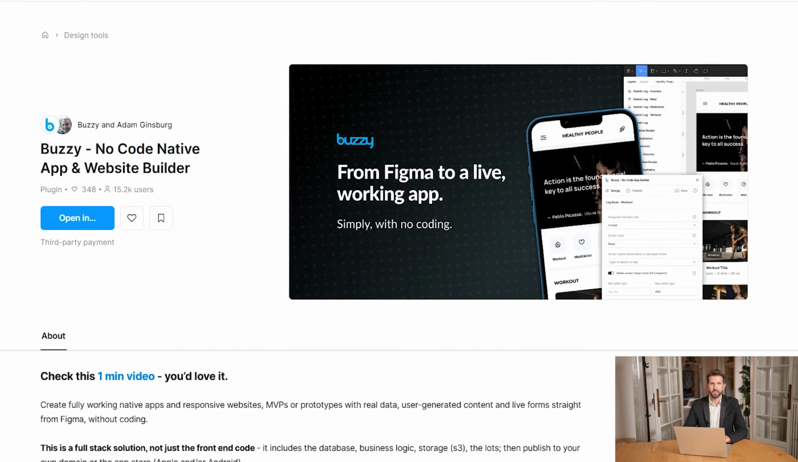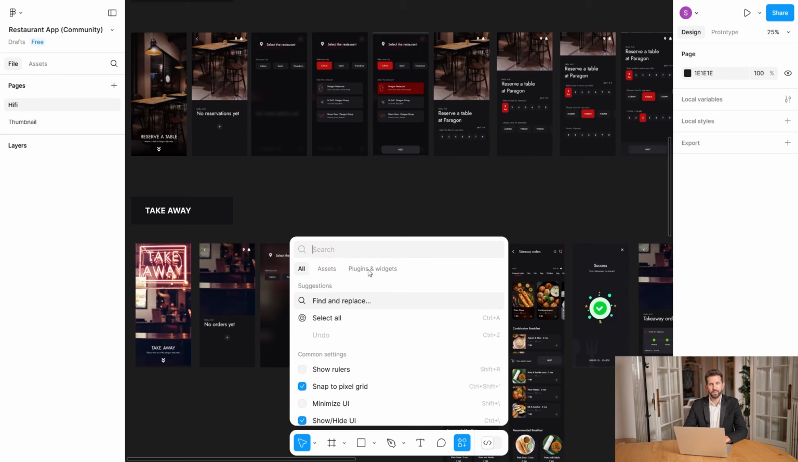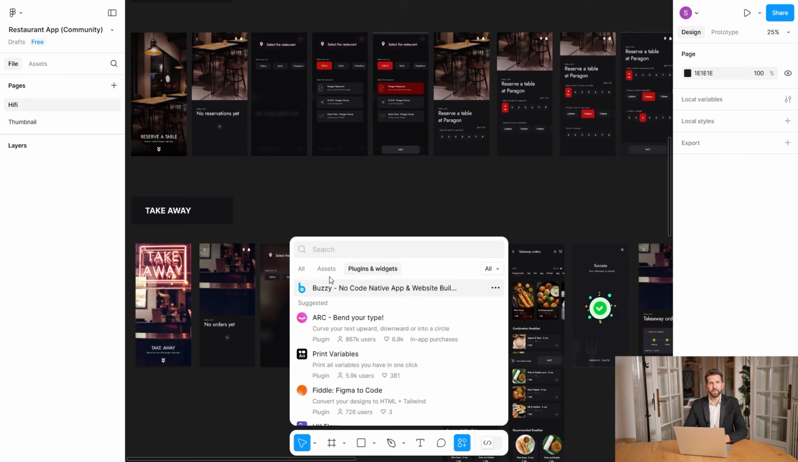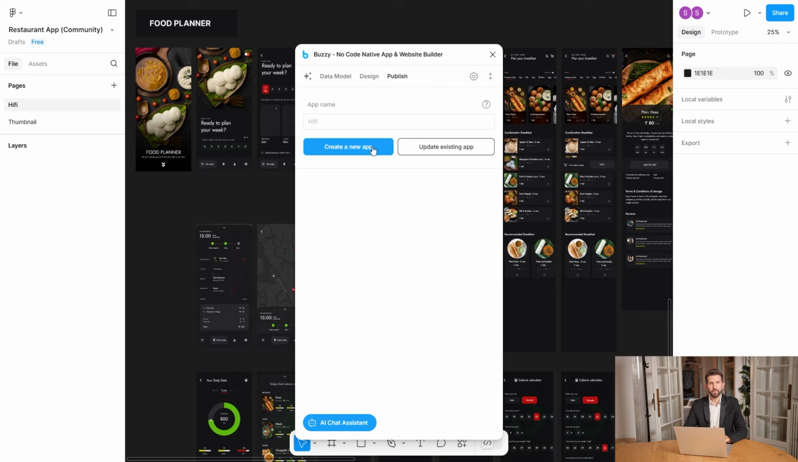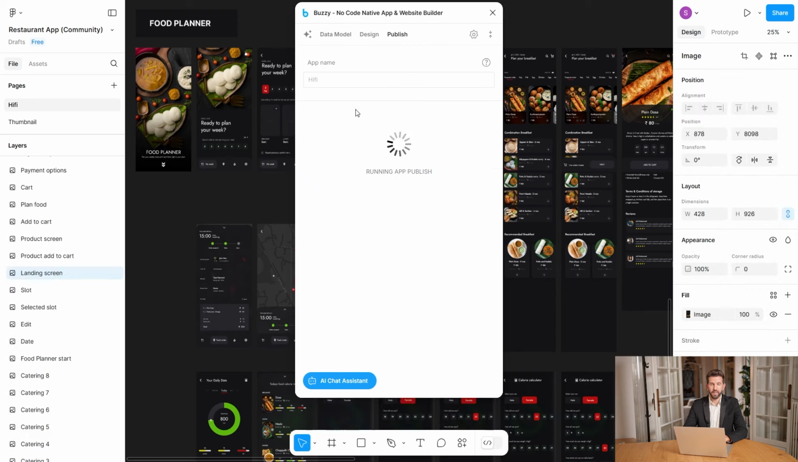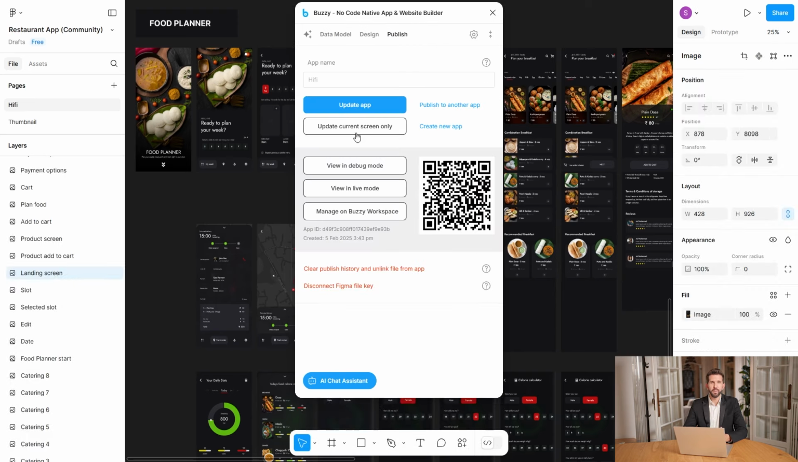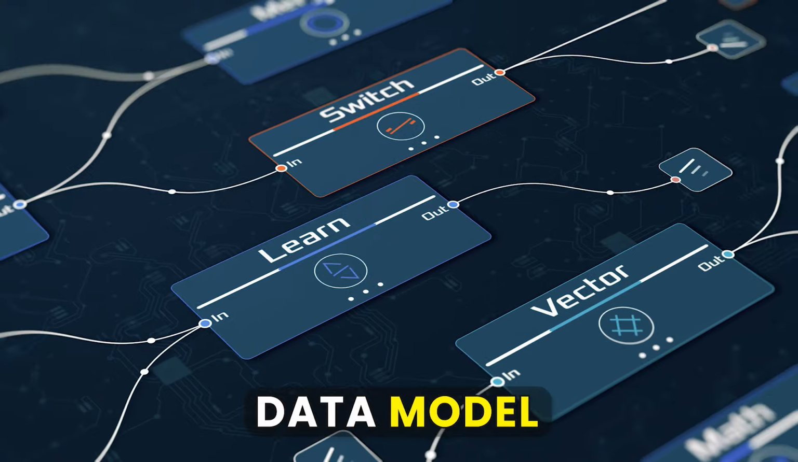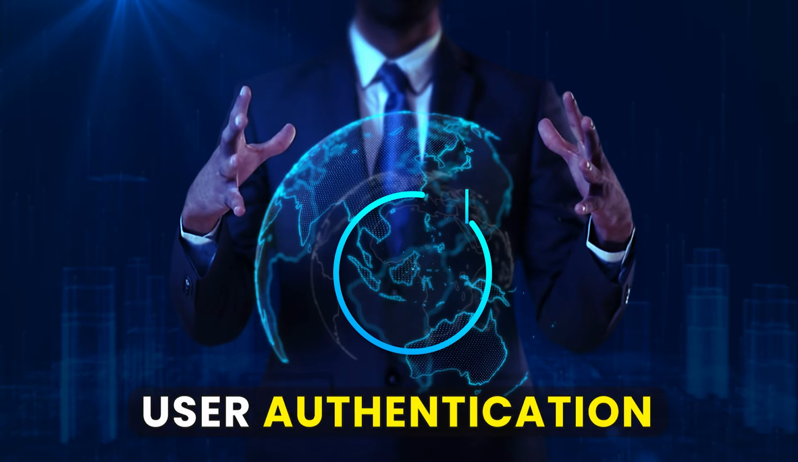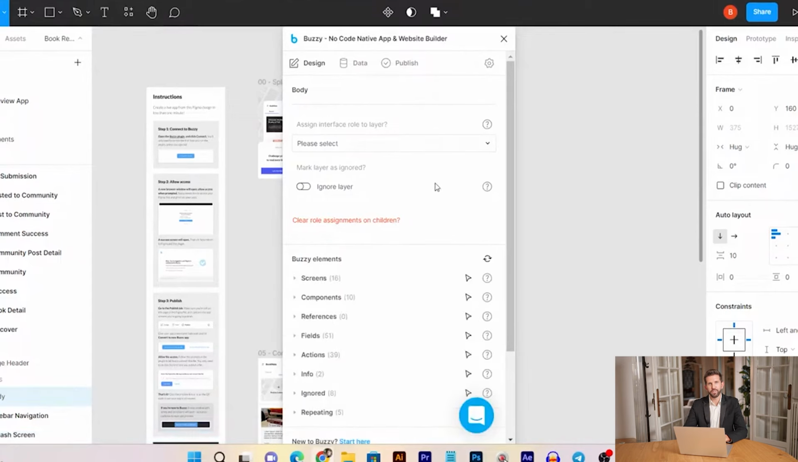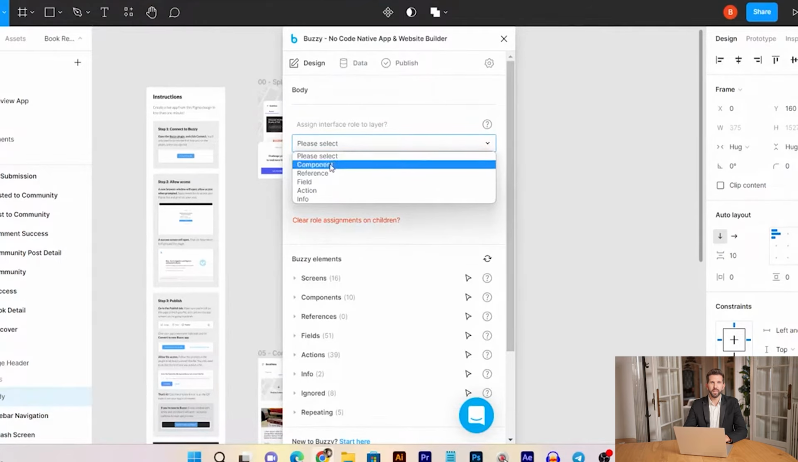The Buzzy plugin is available directly within Figma, making it easy to access and use. Here's how it works. You open your Figma project, go to the plugins menu, and select Buzzy. Then you choose the Auto-Generate App option. Buzzy will automatically analyze your design and generate the necessary backend code, including data models, APIs, and user authentication. The plugin identifies different components in your design and maps them to corresponding backend functionalities.